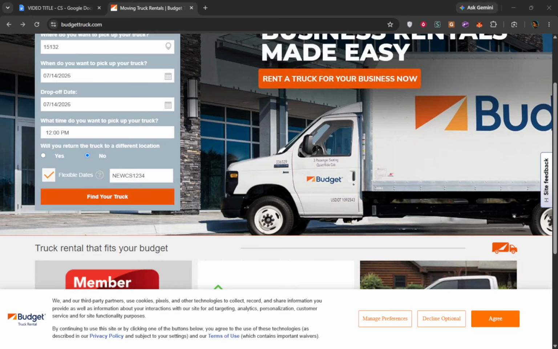With that said, you are now equipped to apply a coupon code in Budget Truck Rental. Following these steps ensures you can save money on your rental.